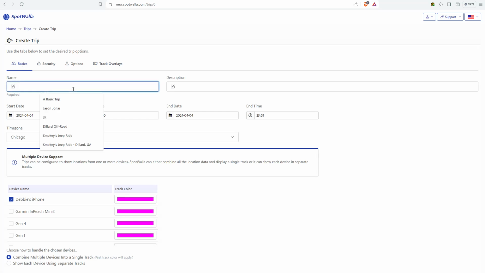So the basics of creating a trip are you need a name. The description is optional, but can be useful to your viewers if this trip is displayed publicly. The other thing that we need is start and end dates. Trips are intended to show locations from one date to another.